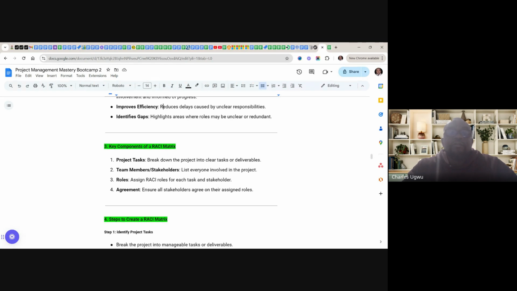Key components of the RACI matrix will have project tasks: break down the project into clear tasks or deliverables. Team members and stakeholders: list everyone involved in the project, everybody involved, you list them. Roles: assign RACI roles to each task and stakeholder or team member. Everybody, we must assign what they are meant to do. And agreement: ensure all stakeholders agreed on their assigned roles.